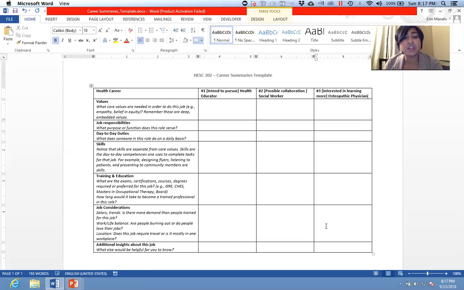Then location. Do people with this occupation travel a lot? Are they mostly in one workplace? Are there a variety of settings in which they can practice? For example, being in the schools, being in the community setting, or being at a clinic? And lastly, include additional insights about the job. What else would be helpful for you to know specifically? So this is up to your interpretation.